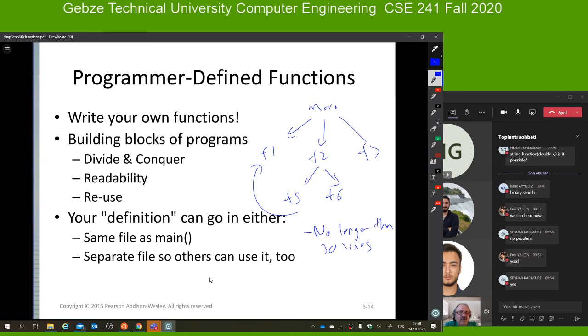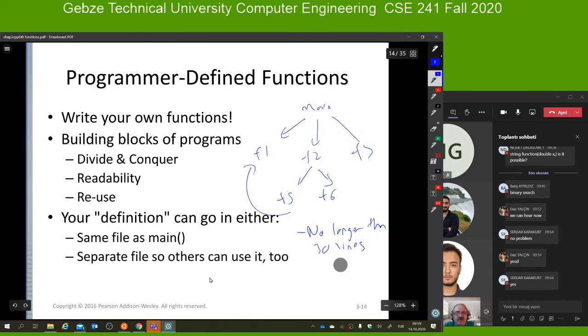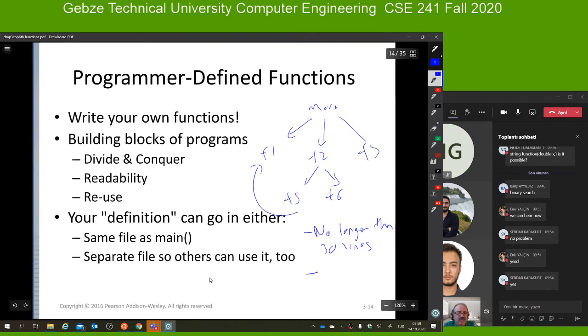And if you try to document what that function does, probably you won't be able to explain it in Turkish or in English. So your function should not be longer than 30 lines. Okay, the number of parameters should be less than maybe 4 or 5. You should not take many parameters.